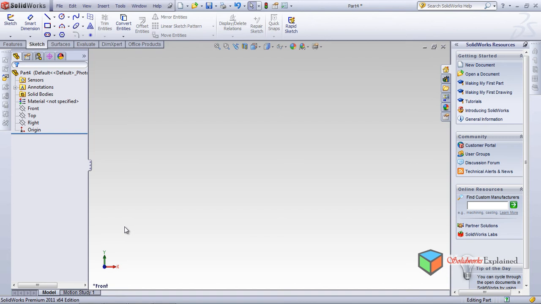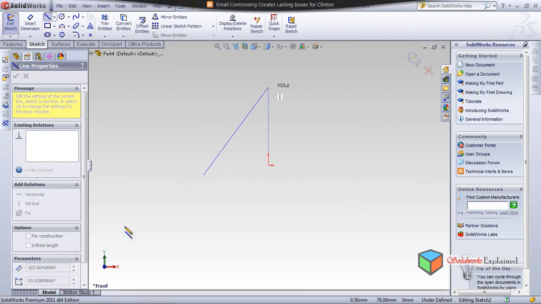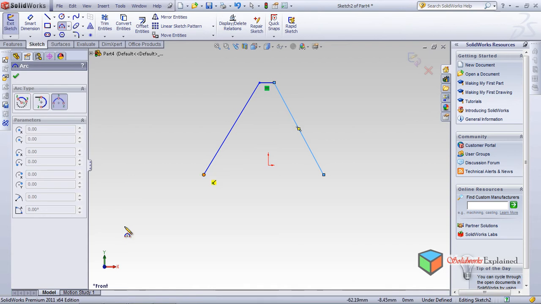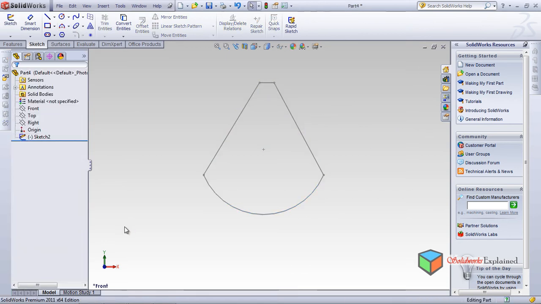We'll delete this sketch, delete, yes. In the front plane I'll make a simple box, nothing too complicated. Okay, and here I want to use a 3-point arc, 1, 2, and this. Okay, back.